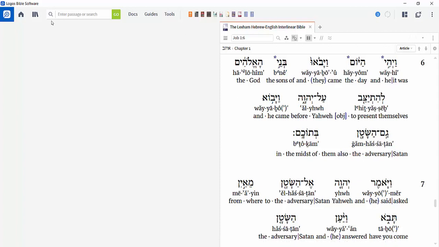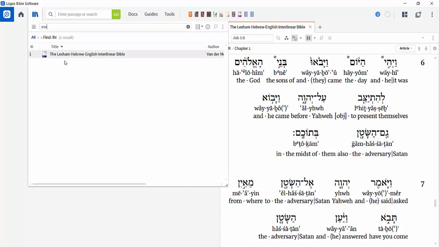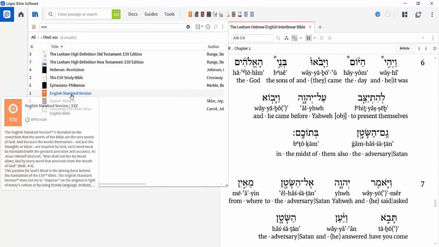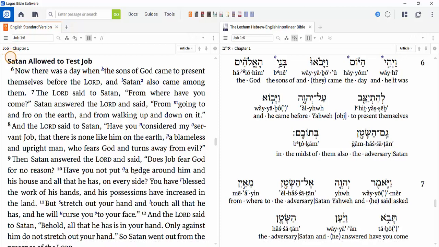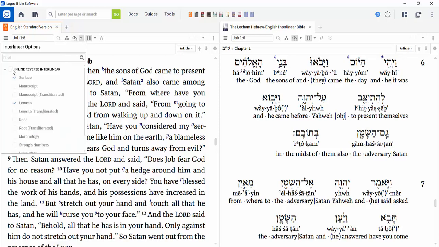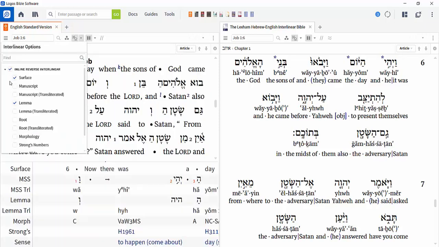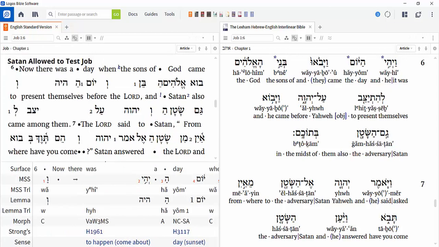So let's just open an ESV here, and it should open. I can't remember the way I used it last. It's just opening to the regular English Bible. Now, this little icon right here is for interlinears. If you hover over things, it'll tell you what it is. So interlinears. And if I want a reverse interlinear, I'm picking that.